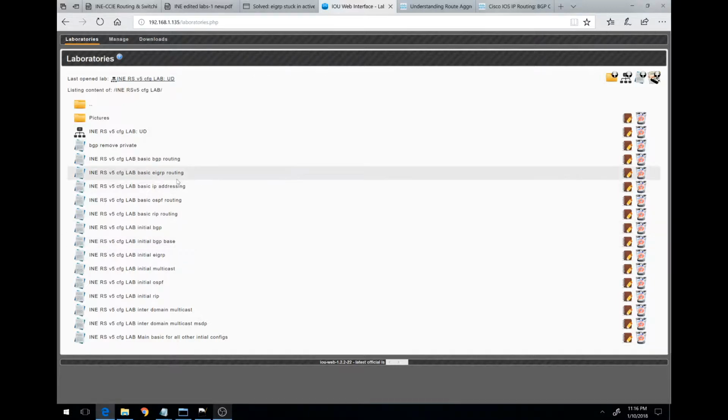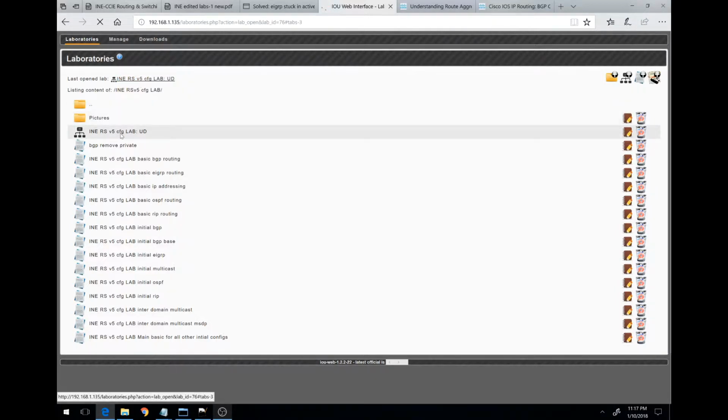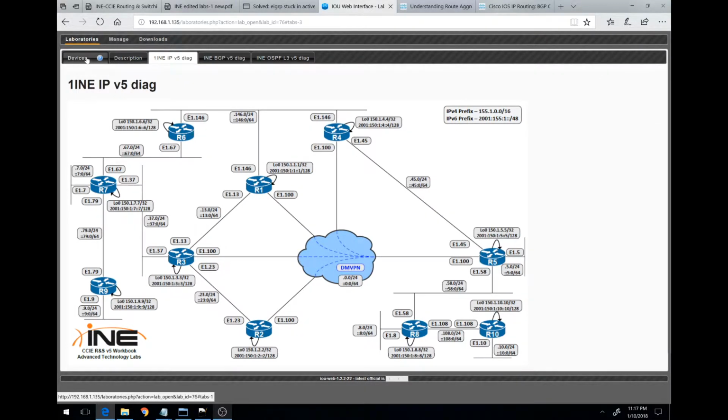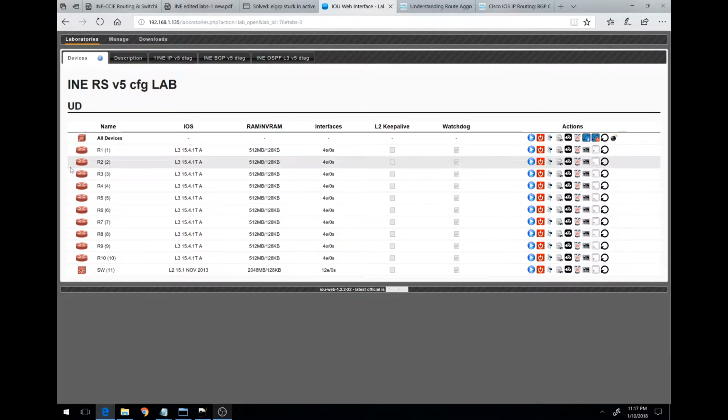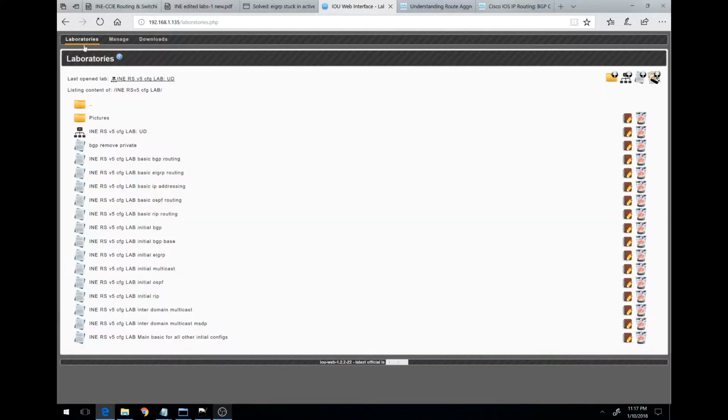So let me break down this screen a little bit. This is one of the labs, they call it the laboratories, and this is the INE route switch version 5 config lab. This is the actual topology, the interconnection of the devices. If you guys have seen the topology before, that doesn't change. The only thing that changes is the underlying config.